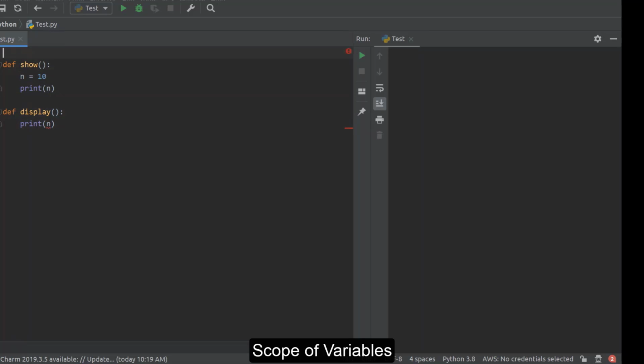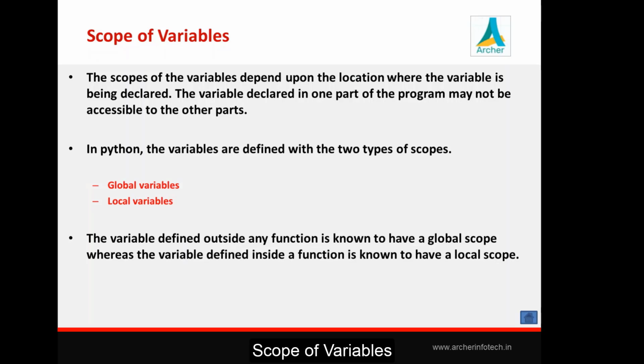Now suppose we define one variable over here. Now this n we can access in show function also, and we can access in display function also, because it is having a global scope now. So in simple words, you can say a variable defined outside any function is known to have a global scope, whereas a variable defined inside a function is known to have a local scope: global scope and local scope.